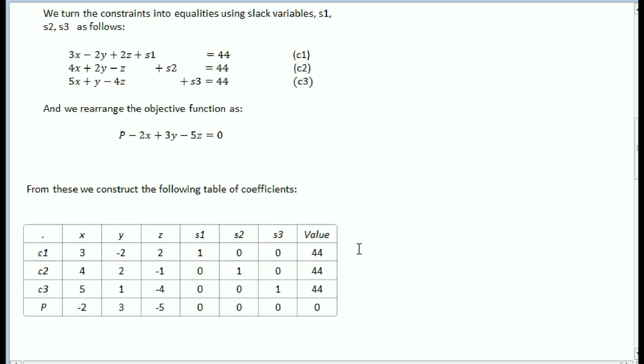There is no universally accepted method of displaying or labelling the tableau. I've chosen to put the objective function coefficients as the last row. You might come across it displayed as the first row. I've also labelled the constraint rows as C1, C2 and C3. Again, you might find them labelled differently.